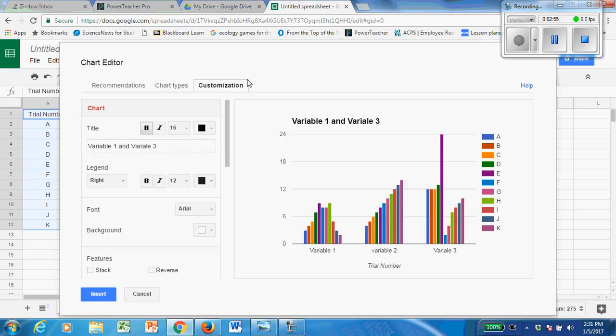So when you open up customization, look at the title here. What do you want the title to be? So we're just going to call that practice graph. And you can click out of that and you can see it changes right here. And again, we haven't inserted anything, but certainly it's right there.